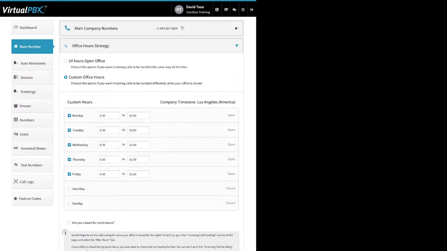All right, now we have hours of operation. You have 24-hour open office, right? You're open 24/7, or custom office hours for each day of the week that you're open. Put a check mark in front of that day, and select your open hours in 24-hour or military time. You also have the option down here at the bottom to tell your system to go to lunch at a specific time each day that you're open. Put a little check mark here, and then you set your lunch hours, and again, that 24-hour or military time. And then you would click on Save Changes.